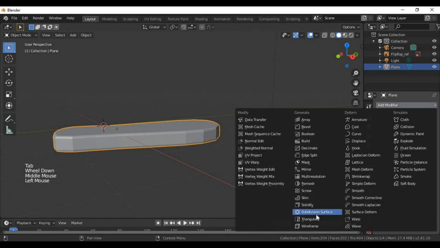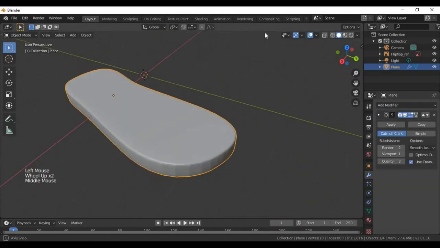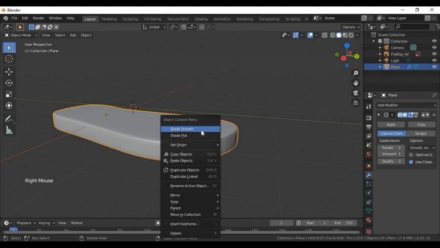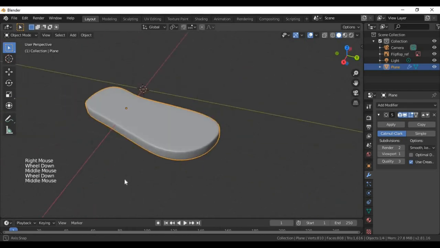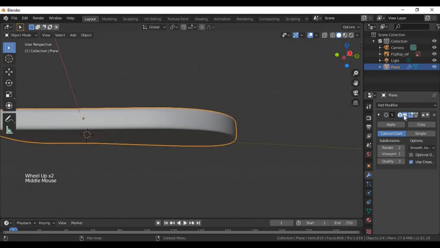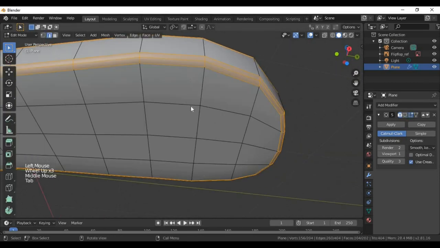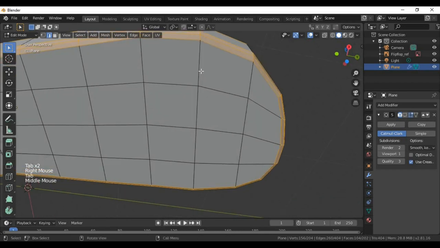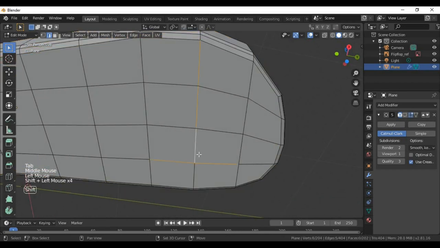And now what we are going to do, add a subdivision surface modifier. And then shade smooth. And there we go. We almost have the bottom part of our mesh. Now turn off subdivision real quickly and shade flat. And select these edges.